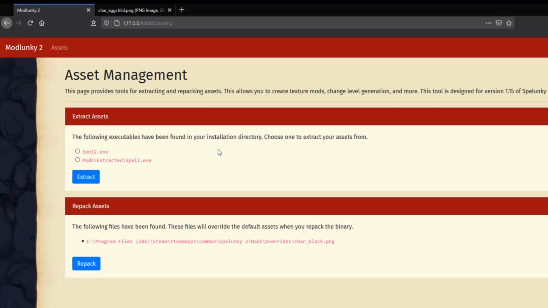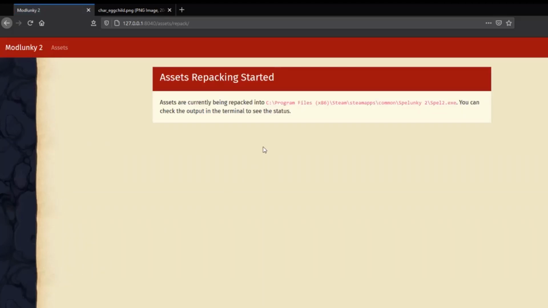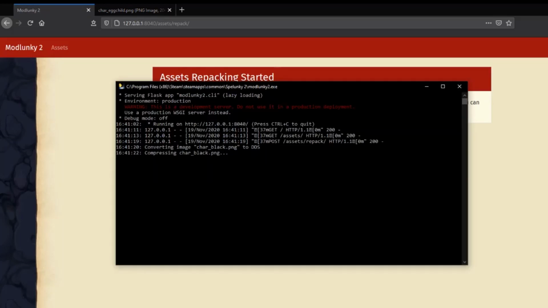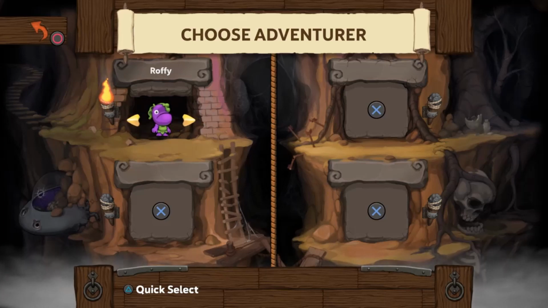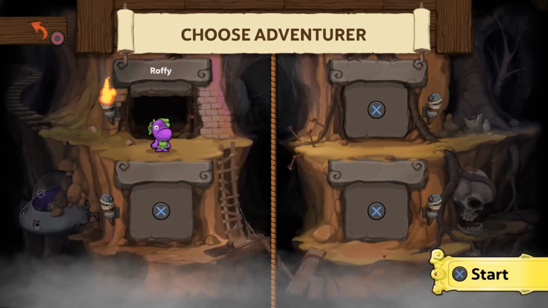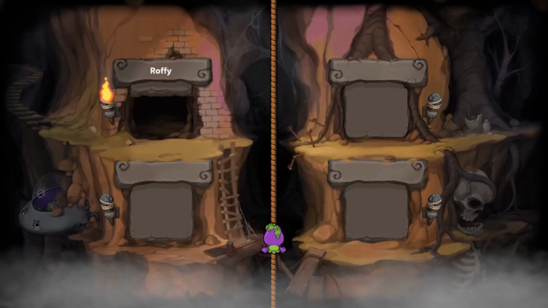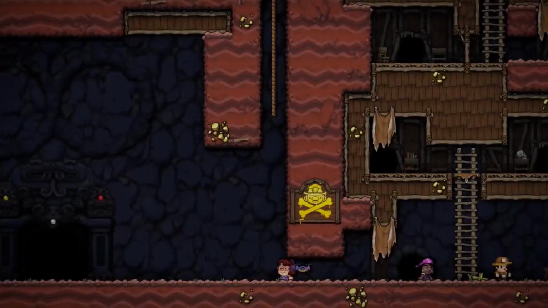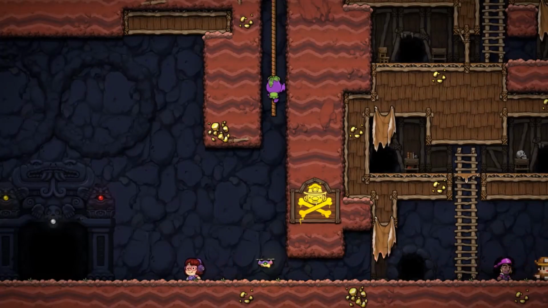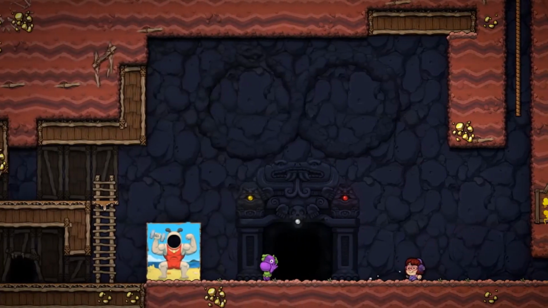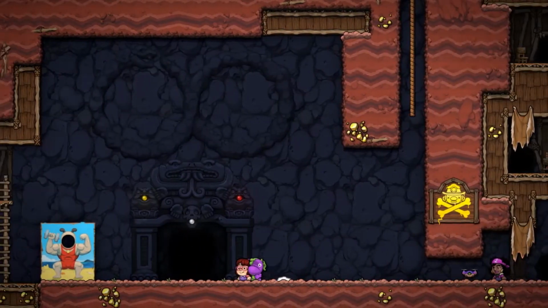Once all that is done, head back to the asset management link from before and just click repack. Once the repacking is done, you can boot up the game and find your character or whatever mod you installed functioning. This guide will likely evolve over time, so if you're finding this later on and none of this works, then please look for a newer video on my channel.